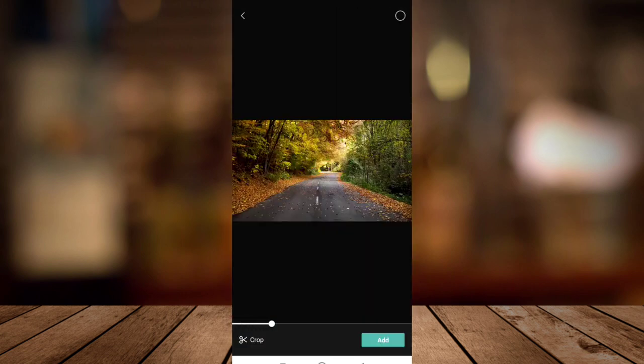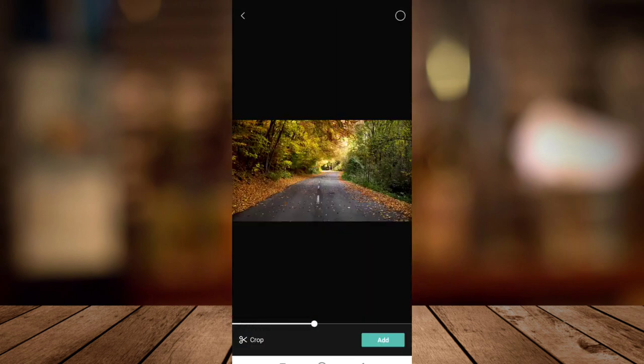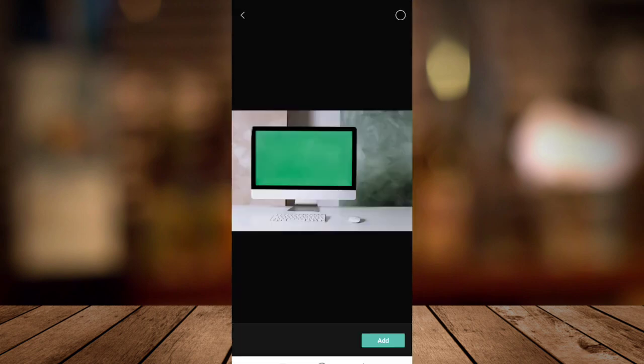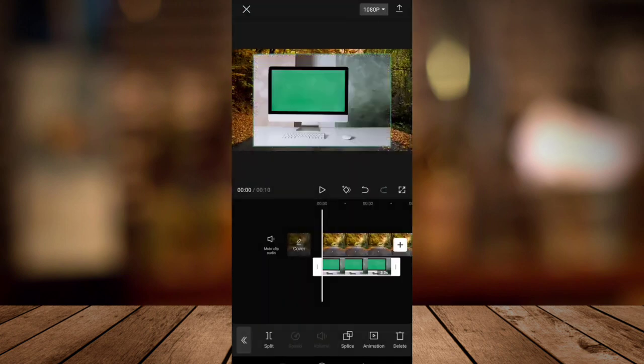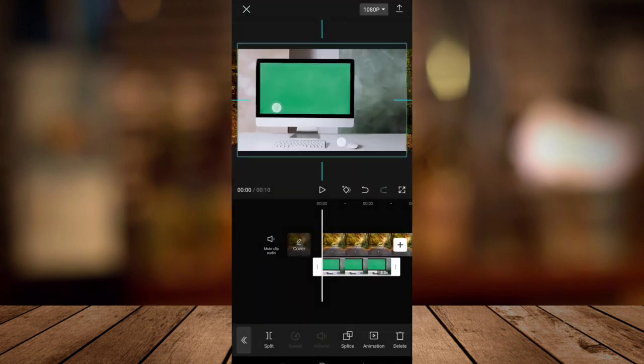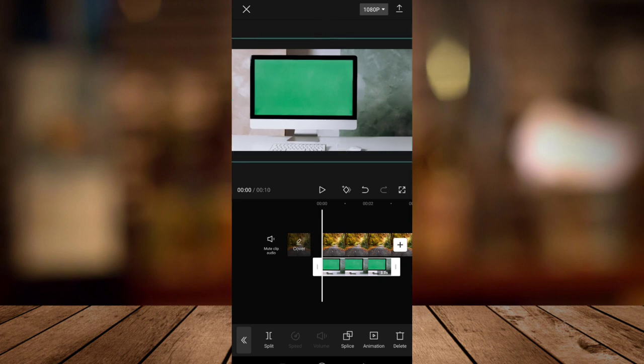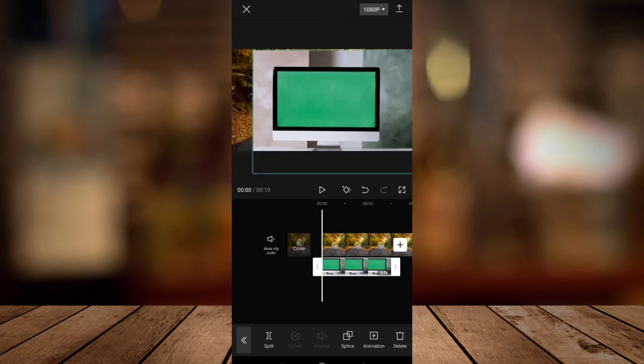And then here, for example, I will choose this video to flash on the green screen. And then here is the green screen I want to use, a PC monitor with a green screen. So I want to see the video on the green screen right over here. So I will adjust this frame into this video.